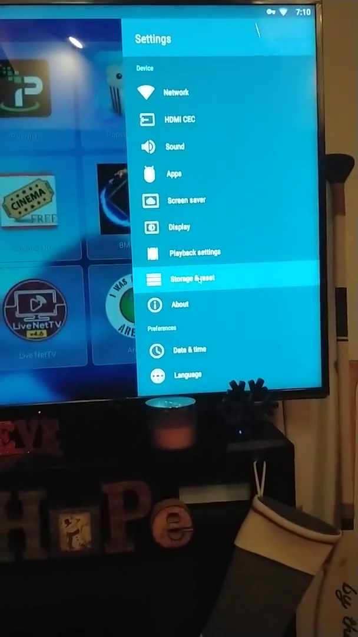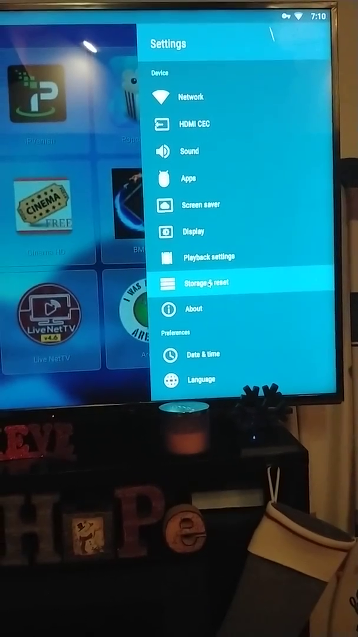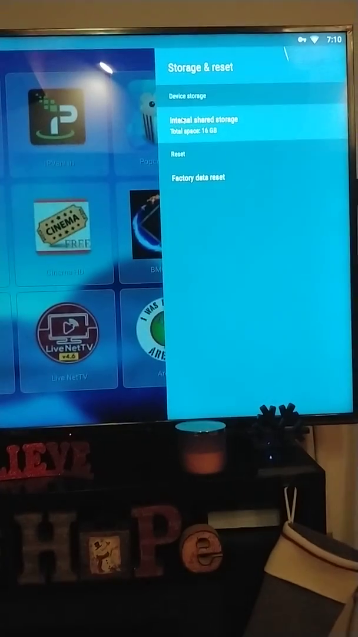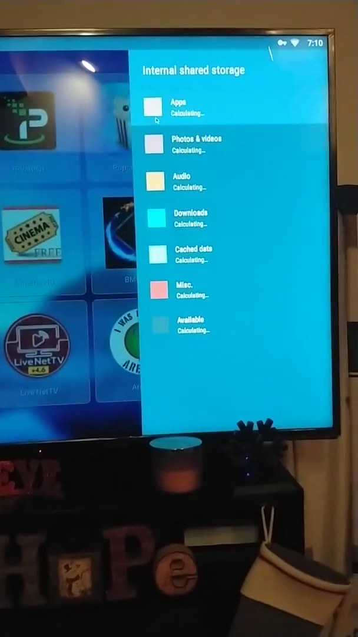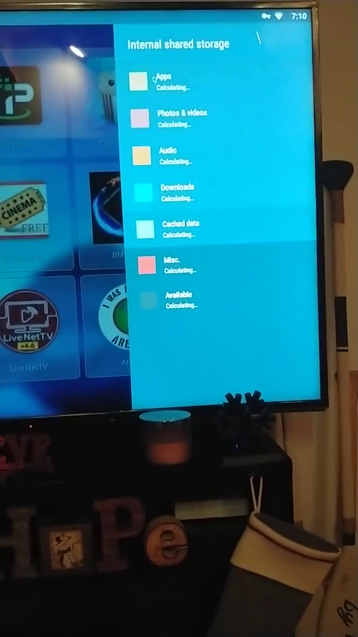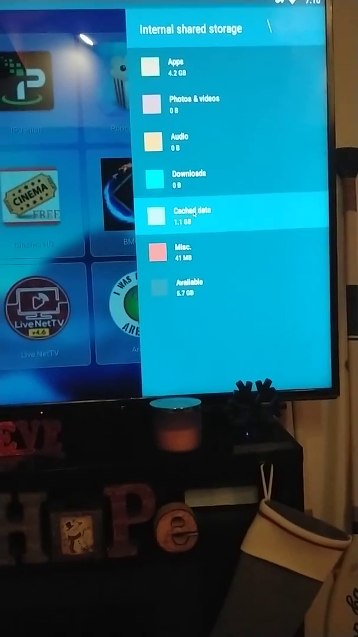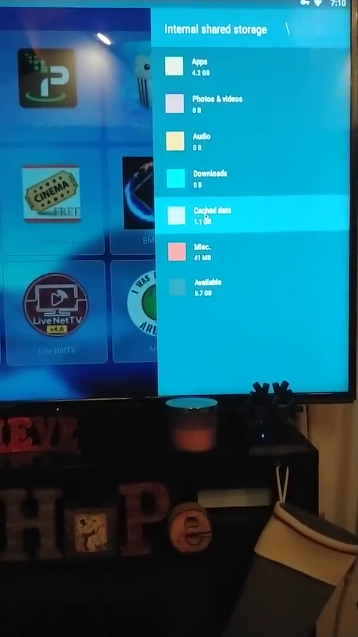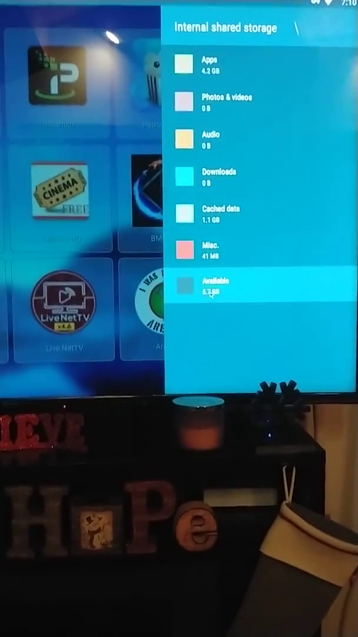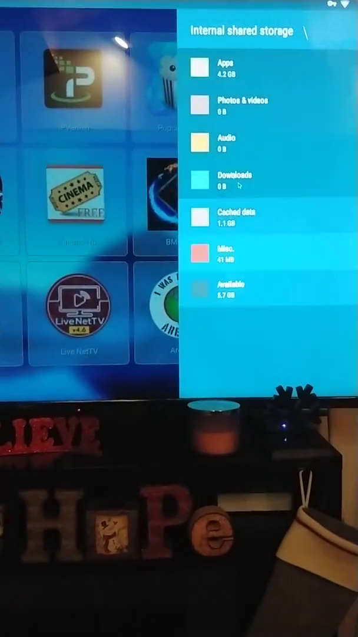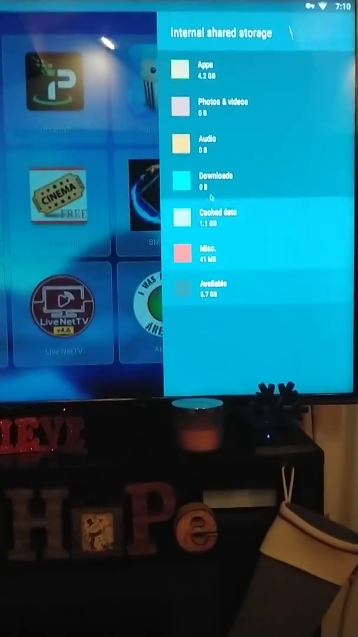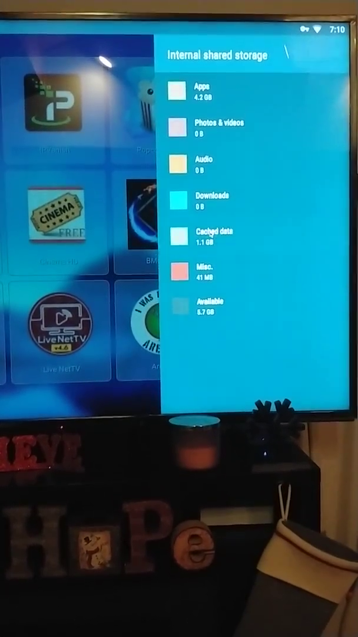We're gonna go all the way down to storage and reset. Internal storage. And then if you scroll down, it's still calculating. See here, cache data. I'm up to 1.1 gig, so I definitely need to be cleaned out. I get available of only 5.7. This is a 16 gig box, so we're pretty full. So here, click cache data and hit OK.